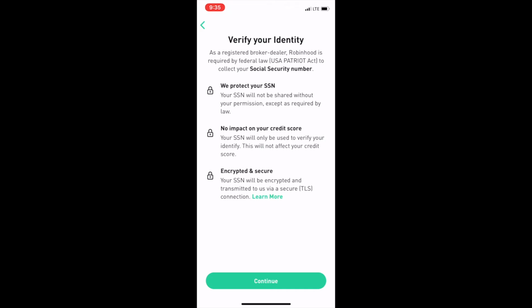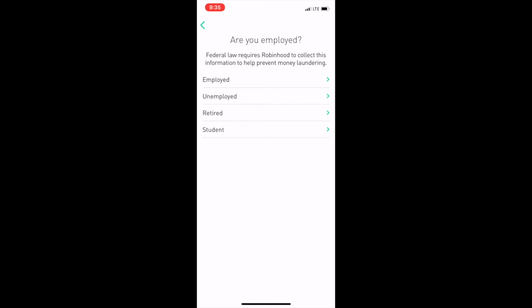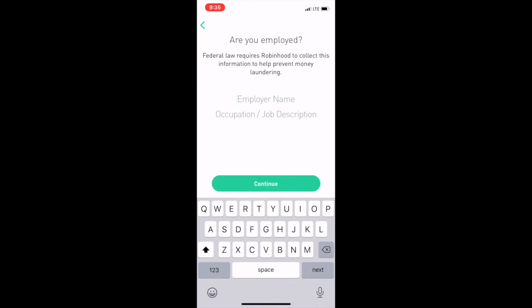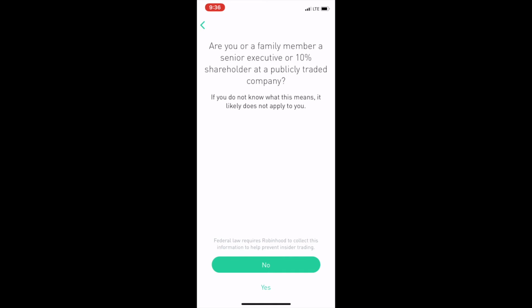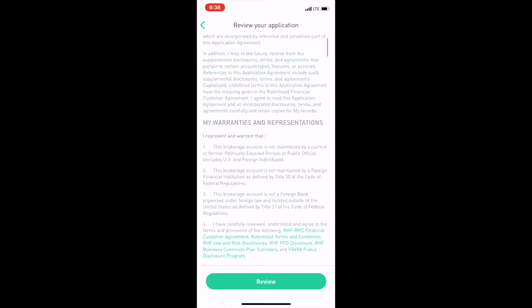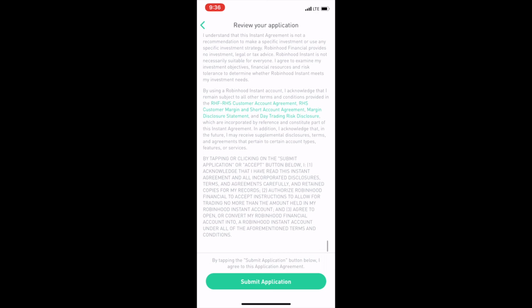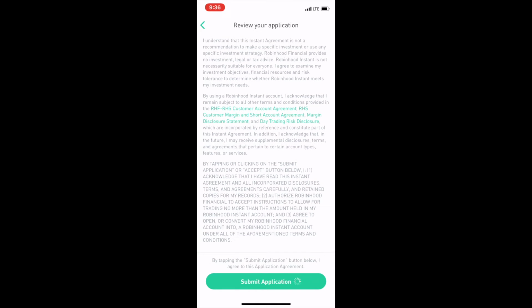Then you'll verify your identity with your social security number. You answer these couple of questions, and then it goes to, are you employed? Are you a family member or a senior? It's a couple of yes or no questions right here. Then read this at your discretion. I just scrolled through, and then I put submit application.